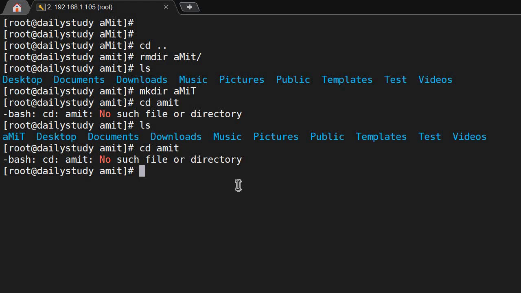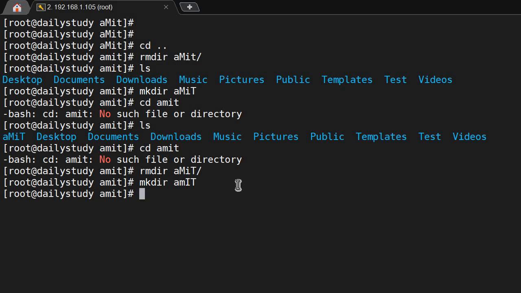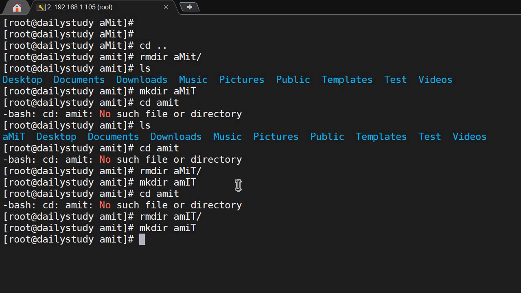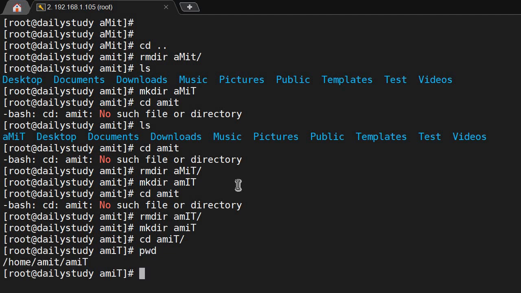Now what we'll do, rmdir, then mkdir with capital T only. Or we'll give I and T continuously. Let's see, cd amit is not working. But if I put just capital T, then it will work. So if only one uppercase letter is there, it can correct it.